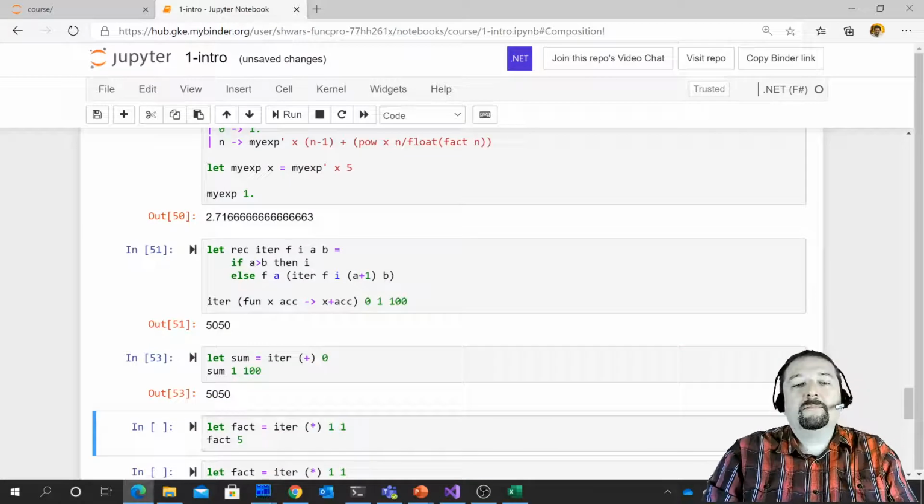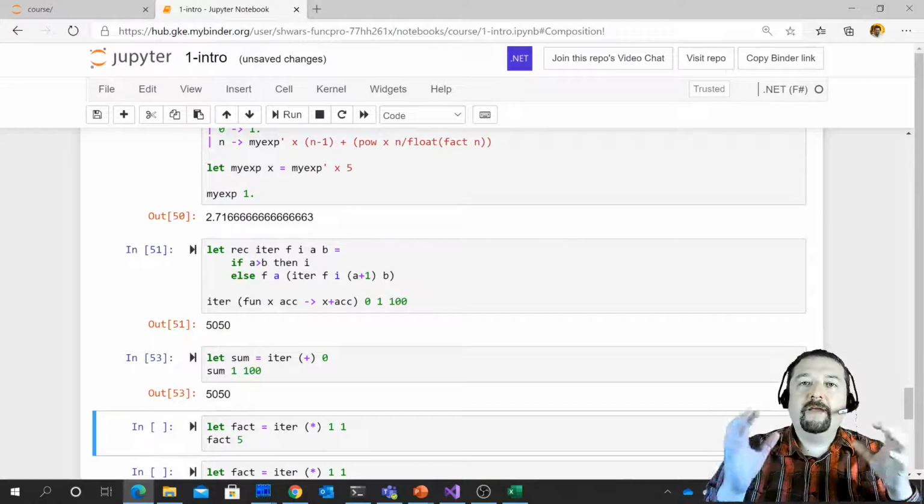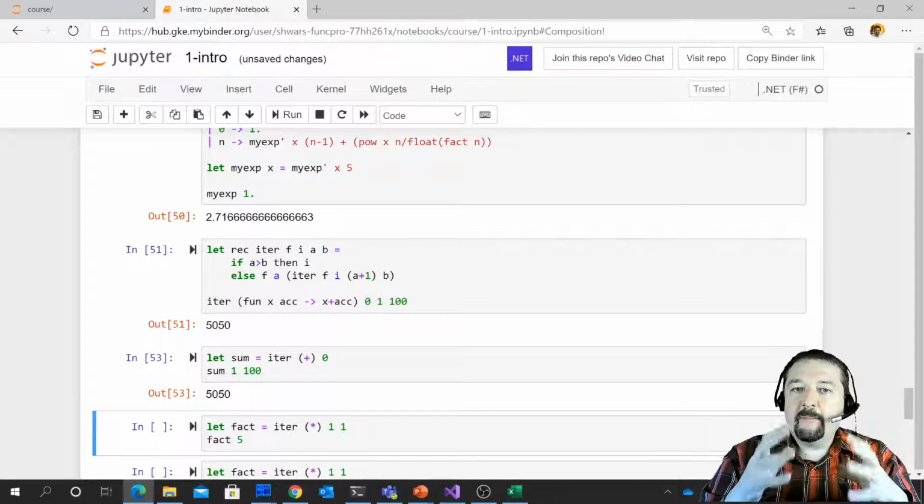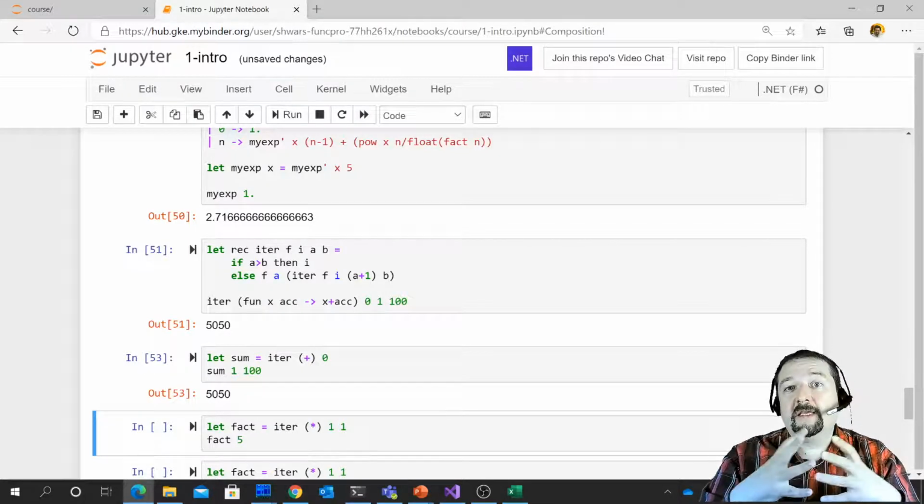And this would also work. You see how beautiful. I defined the very abstract function, and I defined the sum based on this abstract function. Let's see what else I can define based on this abstract function. Of course, I can define factorial.